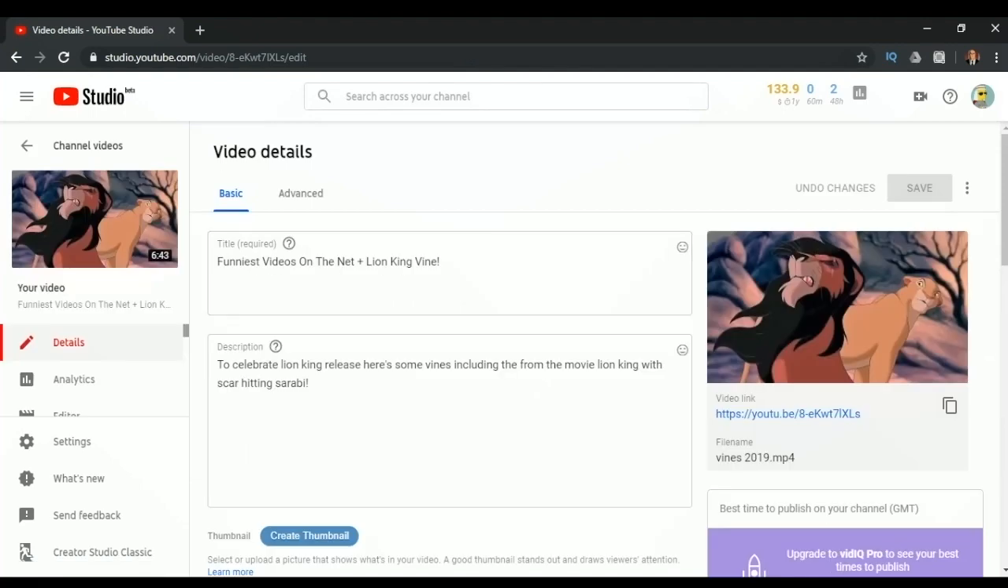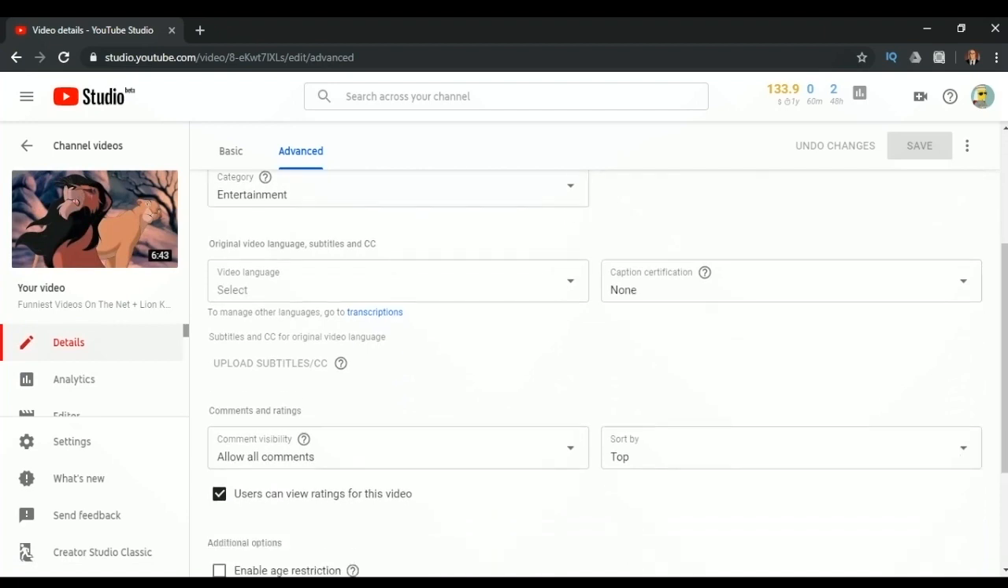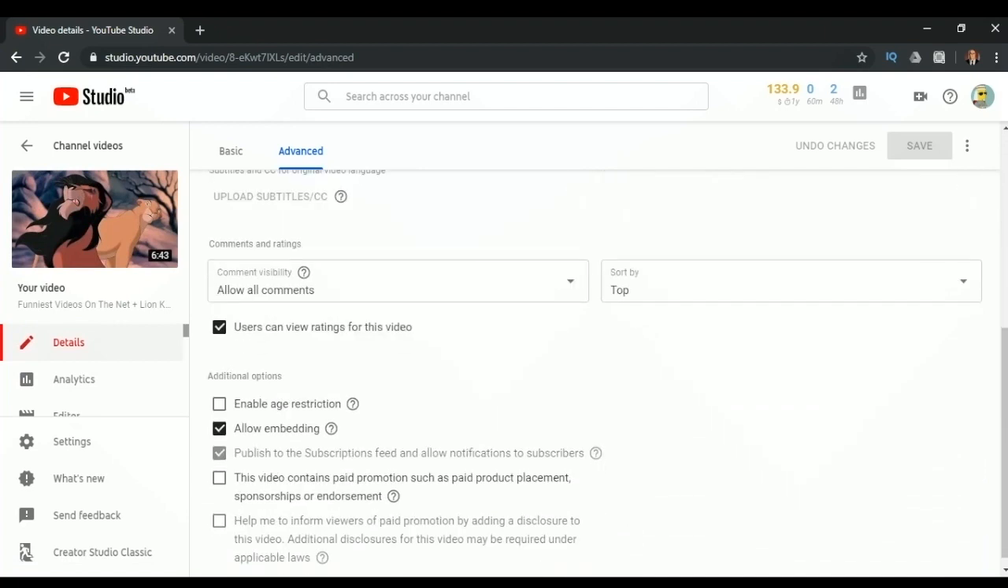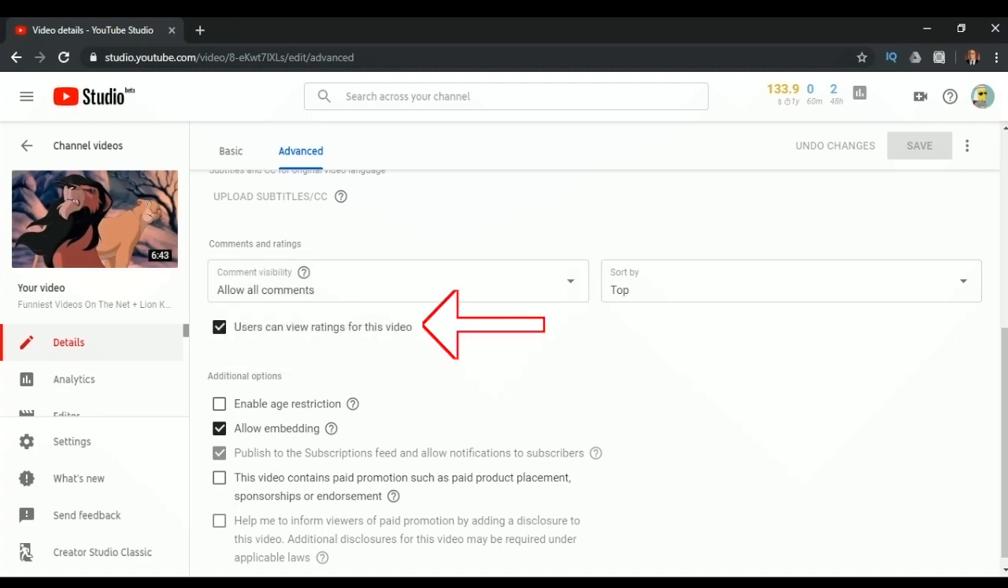Once there, you click the advanced tab and then scroll to the comments and rating section. Choose the appropriate action for your videos. And below that is the checkbox to allow ratings. Unclick to hide the likes and dislike bar and then click save.